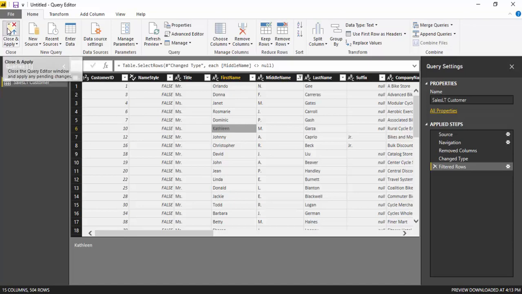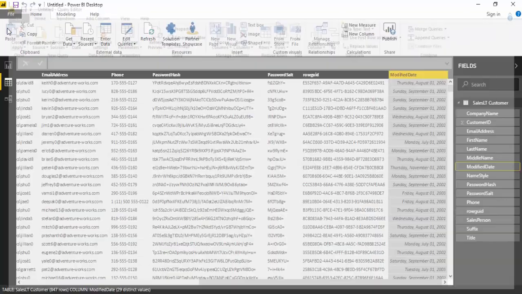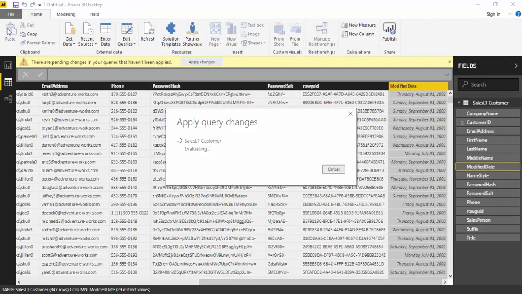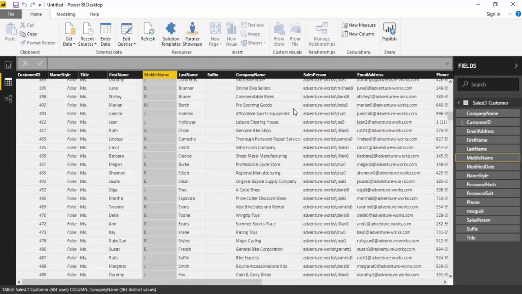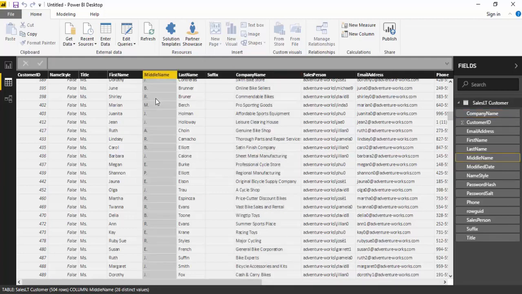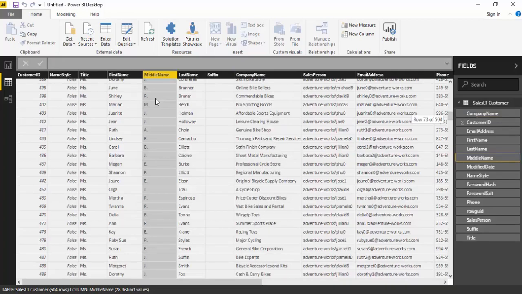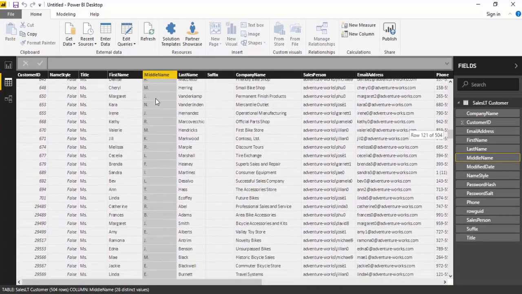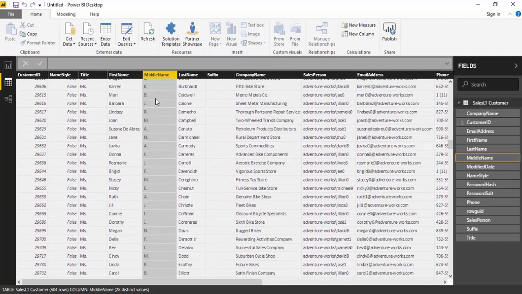So I am going to close and apply those query changes to the data. So applying those queries, if you see, those query changes are applied to this data. What I have done is I have applied a filter on this middle name. I don't want the persons who don't have a middle name, so I have removed all those. I have applied the filter there in the query editor, and this is applied to the data now.